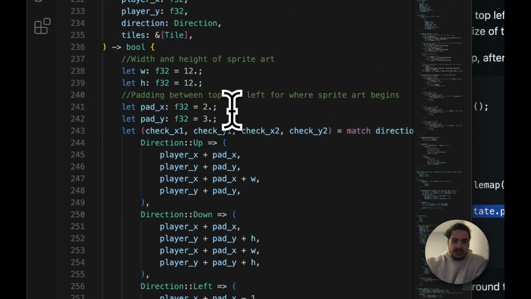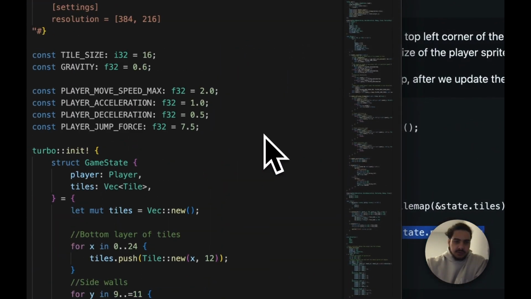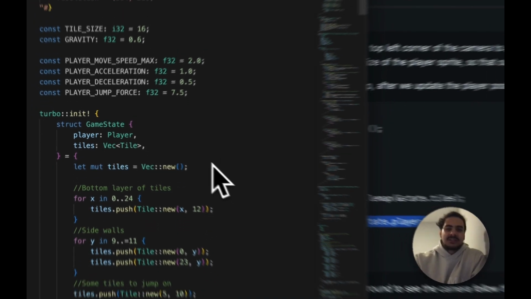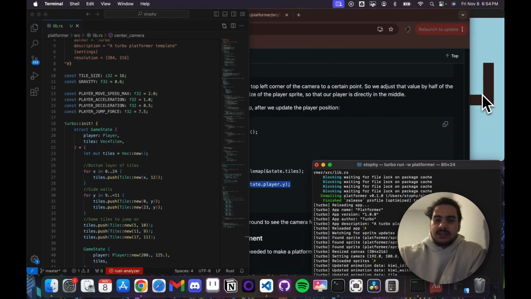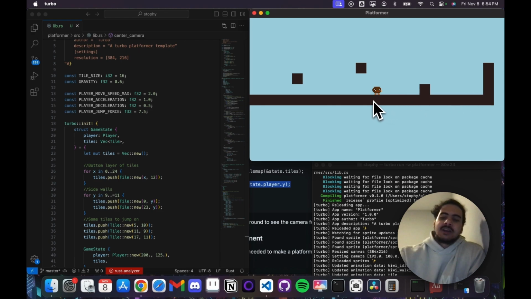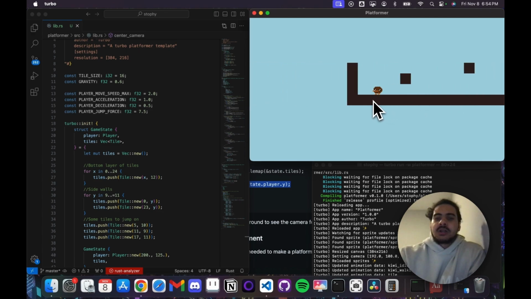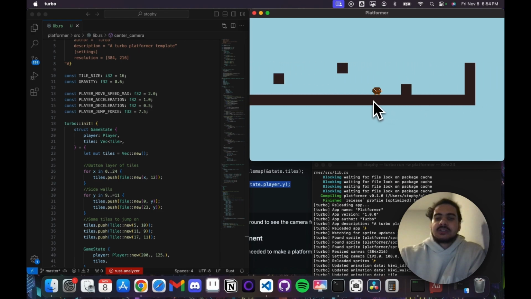So now, after all this is said and done, if I didn't completely bork this in some way, shape, or form, I'm going to save it. We're going to take a look at our kiwi over here. It looks like gravity kicked in. So now I can walk and move around. You can see the kiwi changes his animation.